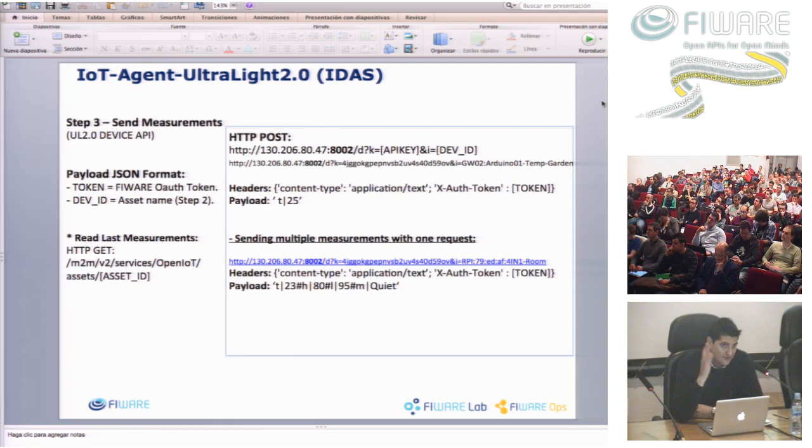As a mnemonic, you can use the rule that whenever you are going from the southbound to the IoT agent, you will always be using the device ID. If you are using the northbound API of the IoT agent, you would be using the asset ID, right? That is the trick to remember. And then in the payload, you just include T_25. So you can see that it is pretty similar to what we did with the Python script.